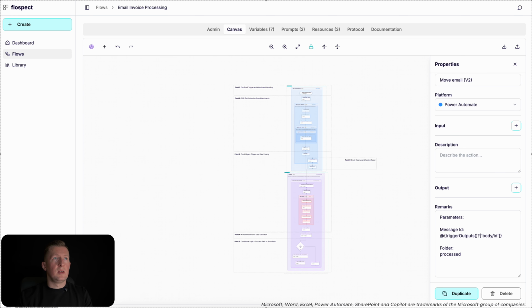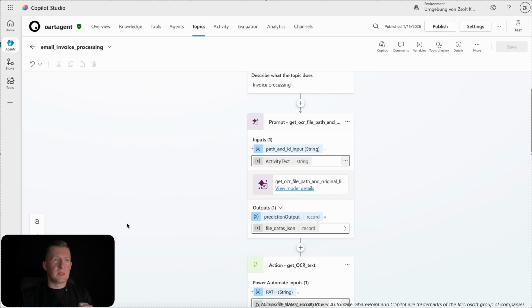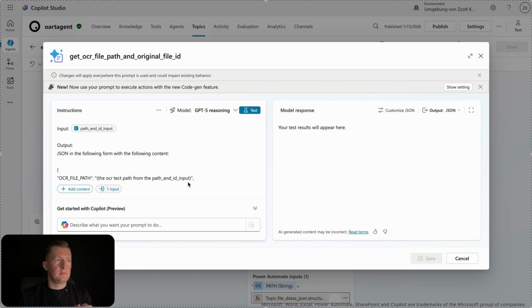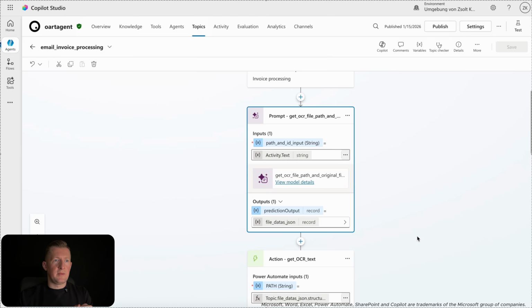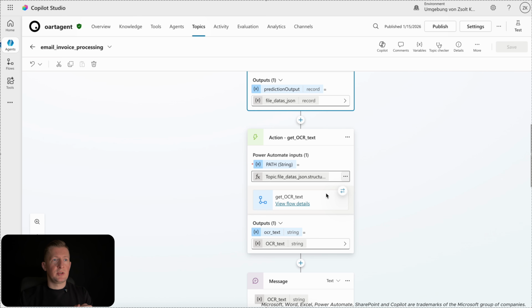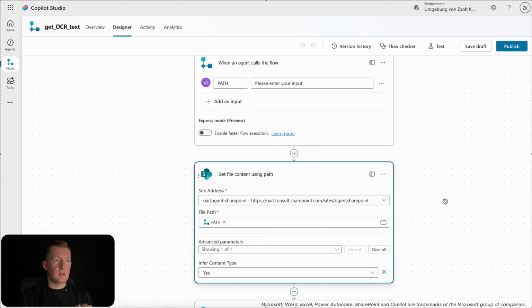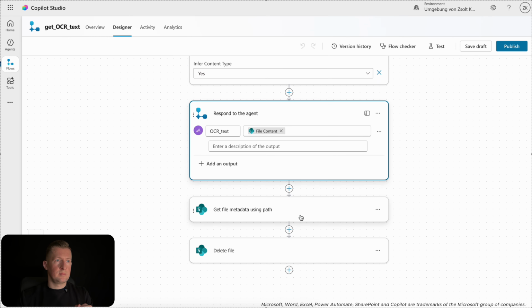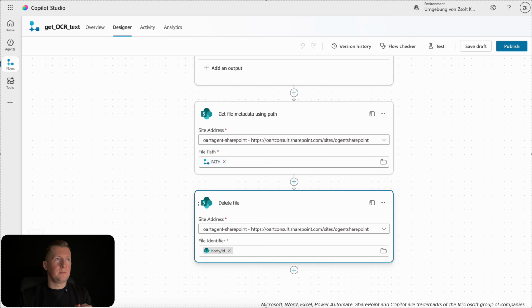Let me show you how it is done in Copilot Studio. We have here the topic with the same actions and the same prompts that I showed you. Then we have a get OCR text action, where we have the get OCR text agent flow. This is built up in the following way with the same settings I showed you in FlowSpec. Getting the file metadata, and after that deleting the file.